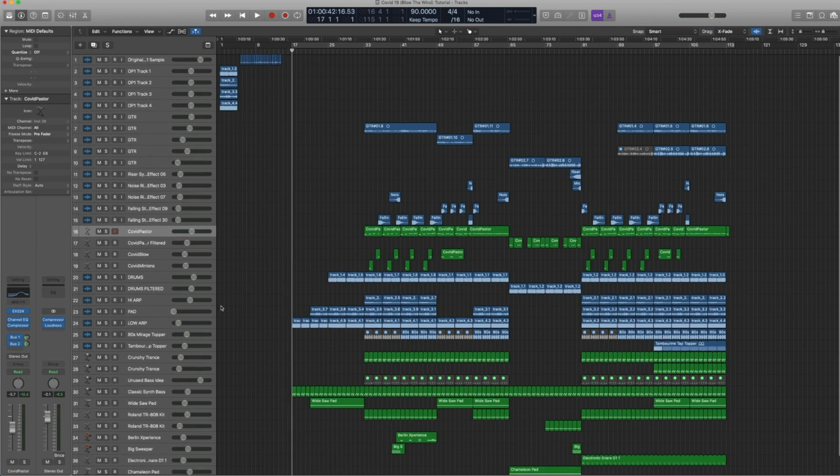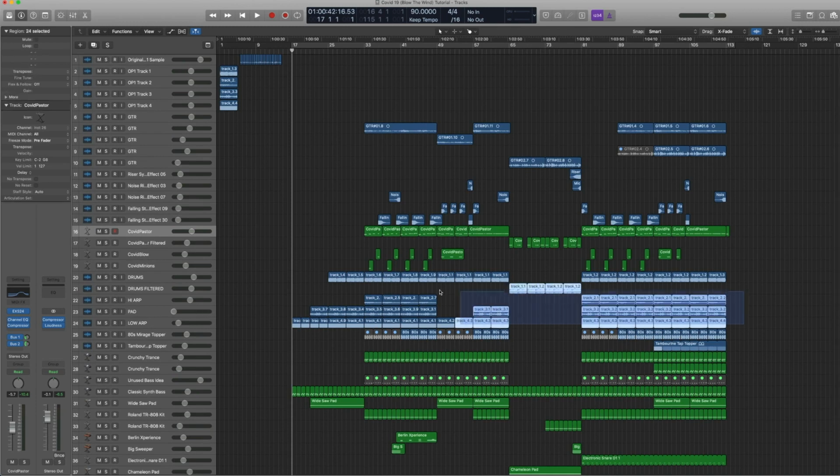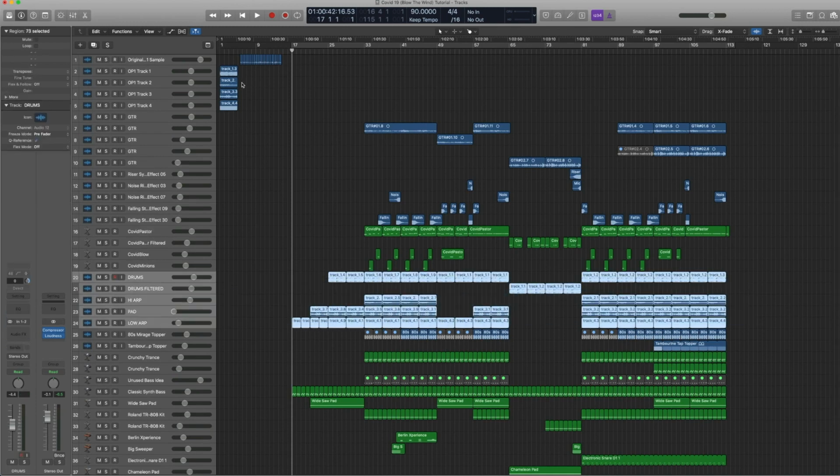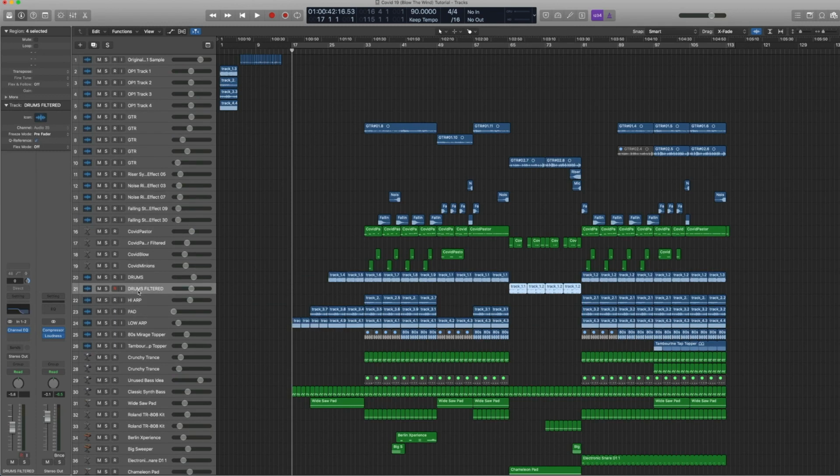As you can see, all the tracks that I have are here, the OP1 tracks. I put them in little tracks. So drums are here. That's a drums filtered one for the bridge section. This is the high ARP, which is track 2, the pad, and the low ARP. So let's see how I treated this first, and then we can go from there.